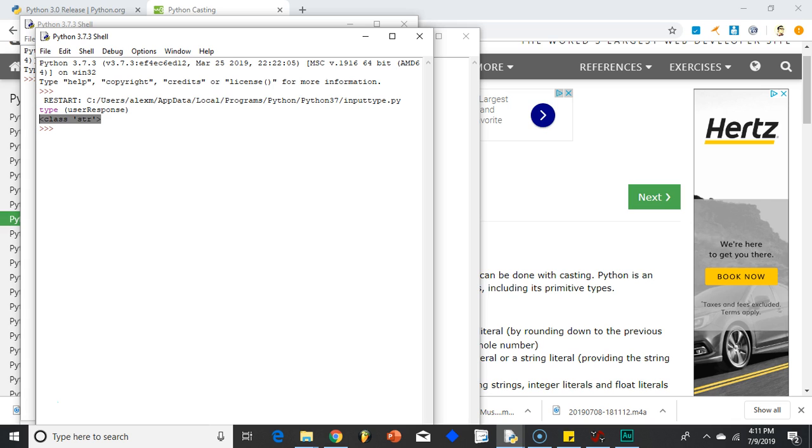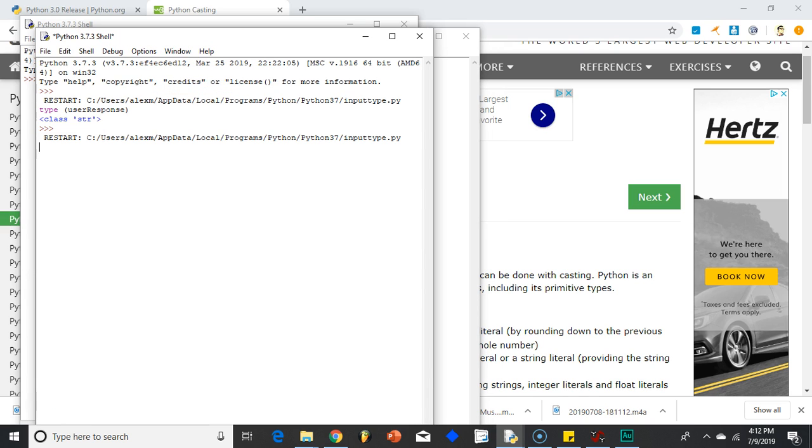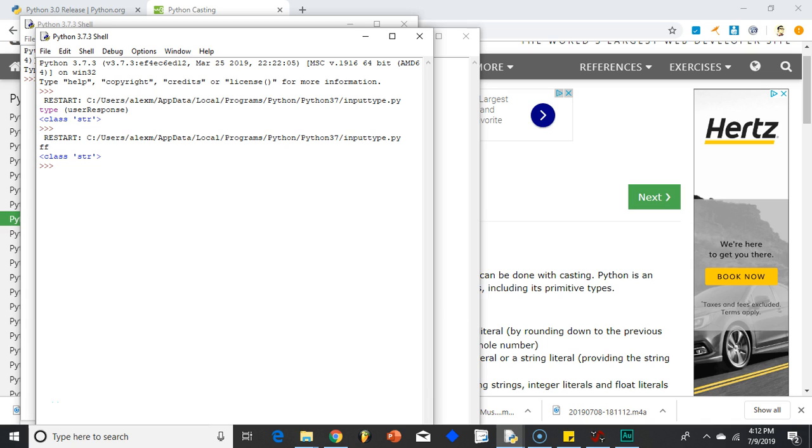But I realized why it didn't run, because I forgot to give it input. So we're going to run the module again. I actually have to give it input. That's right. So let's say ff. Class string. Now let's run it one more time and see what happens if I write a number down. If I make it 55 instead of ff, it's still a string.